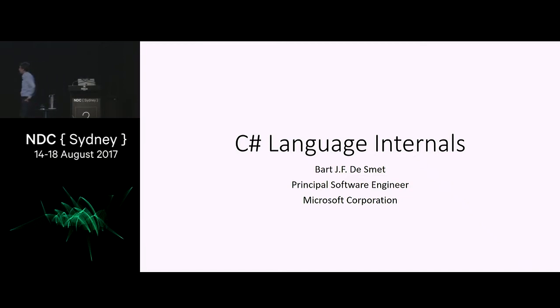I'm Bart. I work at Microsoft back in the States. I'm currently on the Bing team working on high-scale services for event processing systems, and I'll talk about that tomorrow in my talk about high-performance .NET code. Today, we're just going to take a look behind the scenes of your favorite C# language features.